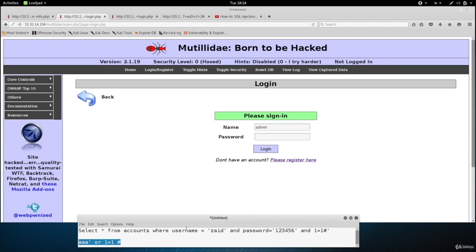So what our code is going to be, once I inject this, this is going to go in here like we were doing before. So our code is going to look like this: select star from accounts where username is equal to admin and password is equal to AAA. Now this is wrong. Or 1 is equal to 1, which is right. So anytime you have an or, if the or condition is right, everything is right. That's the way an or statement works.